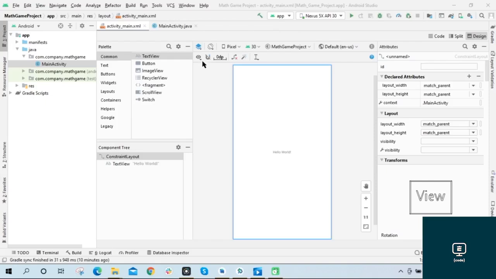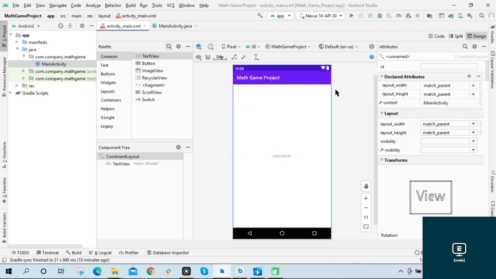So first I'm going to click on this eye icon. And this will show me what my design is going to look like on the phone itself.